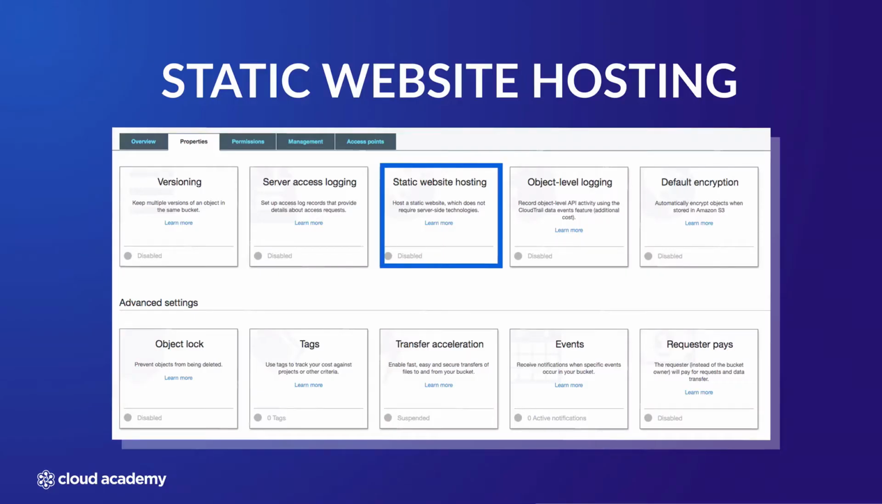Hello and welcome to this lecture, which will look at how S3 buckets can be configured to host a static website. This lecture is not designed to show you how to create a static website using your own domain. Instead, it will focus on the S3 bucket configurations.